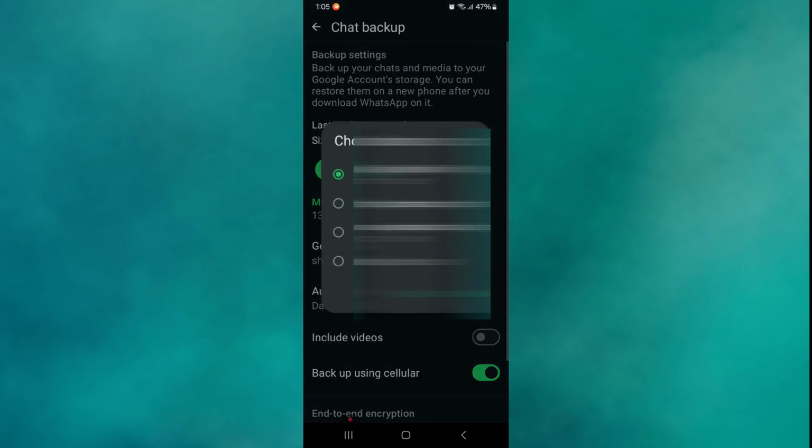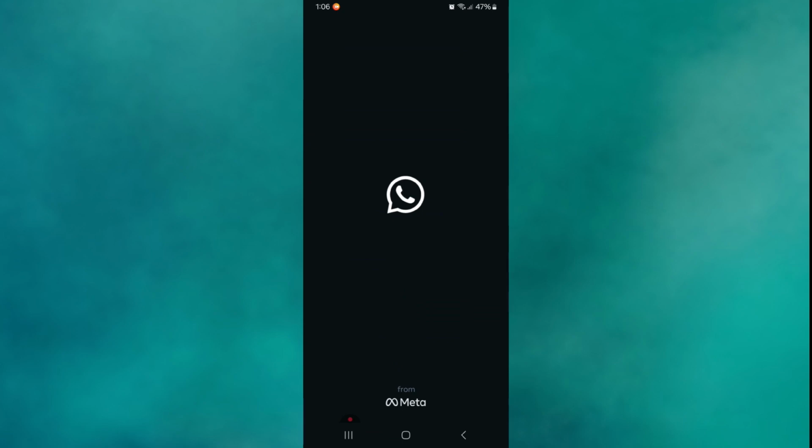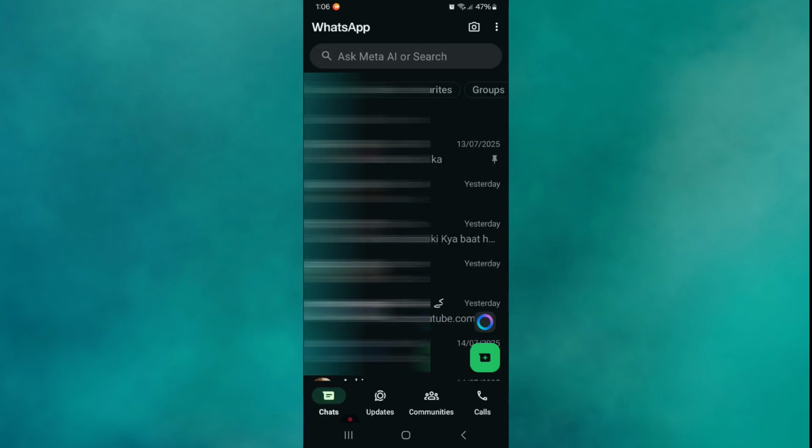If no account is linked, tap Add Account and sign in with the one used for your backup. Once the account is selected, close WhatsApp and launch it on the target device. Make sure no number is linked with it currently. Then try logging in the same account, and you'll be prompted with a restore screen.